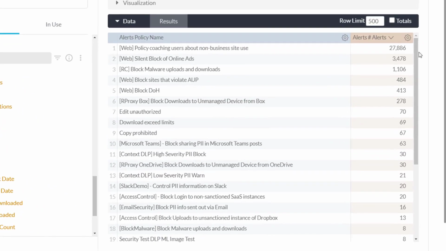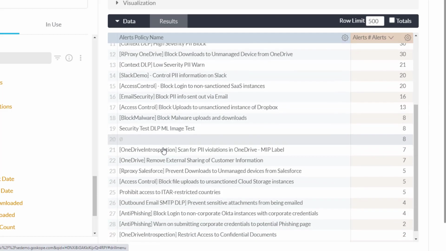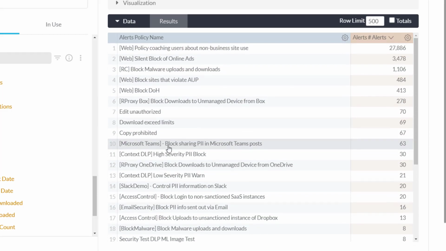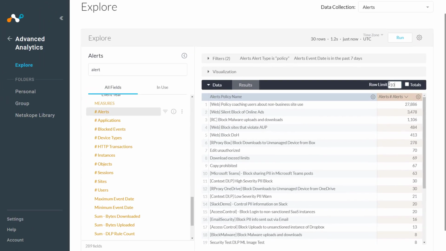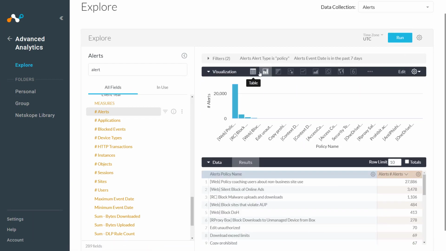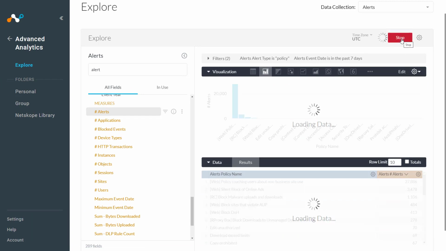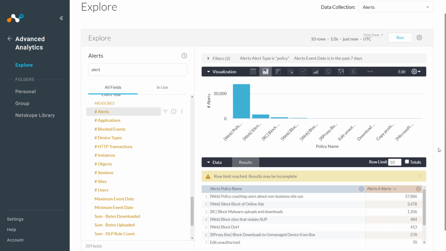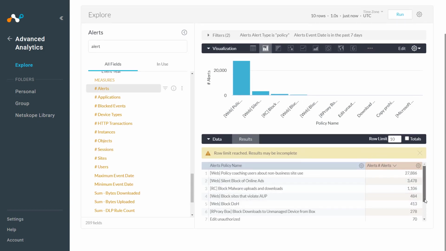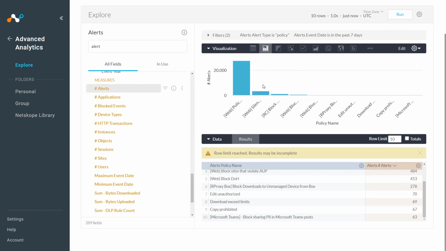Here we are. We have all of our policies by the number of alerts they are generating, and we can start to see our most highly trafficked policies and ones that are not getting as many hits. At this point, we may choose to limit our data and visualize it. Let's take a look at our top 10 policies. Here we have our top 10 policies at the bottom and our visualization.